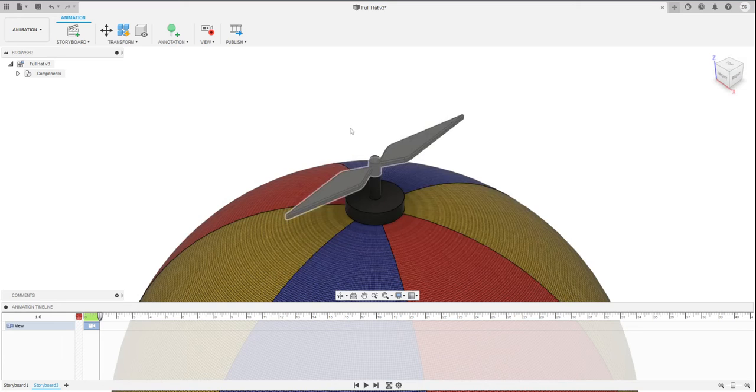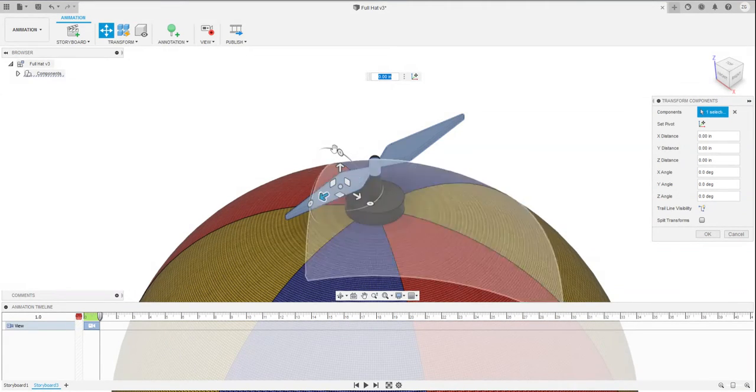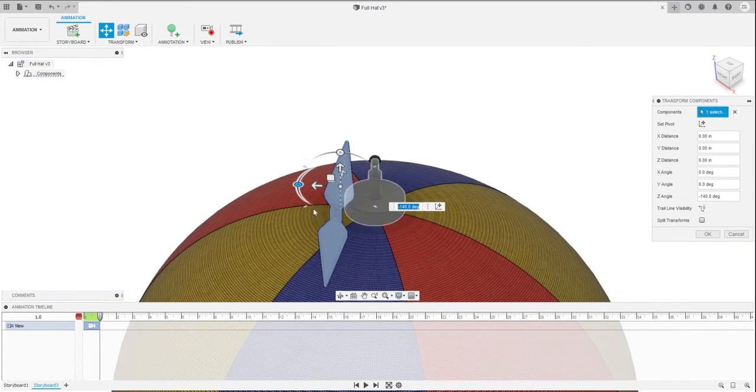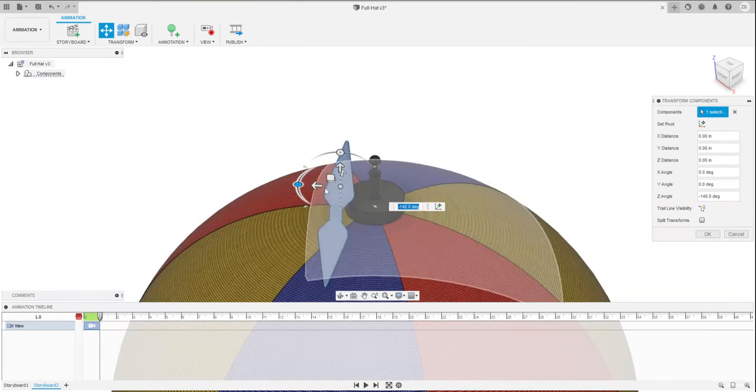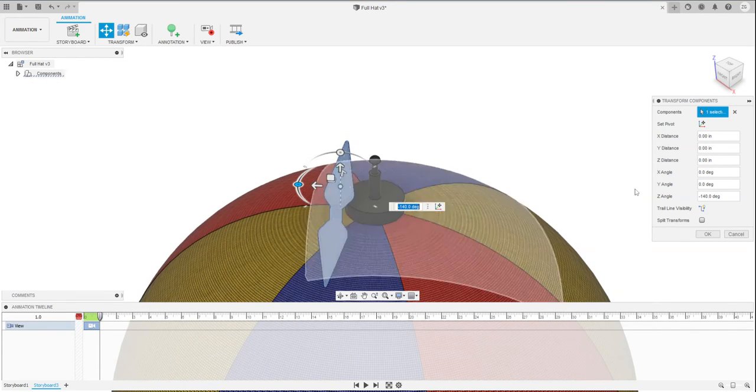So to rotate the propeller, we're going to click the transform button, and we're going to choose that component. If you made this as separate components, then it should be easy to just select the propeller at once. Now notice that we have these circles here that we can rotate around, but if I rotate around the circle, right now the pivot point doesn't make sense, and so it's pivoting outside of the center of the hat.